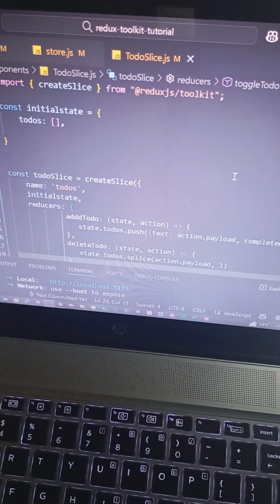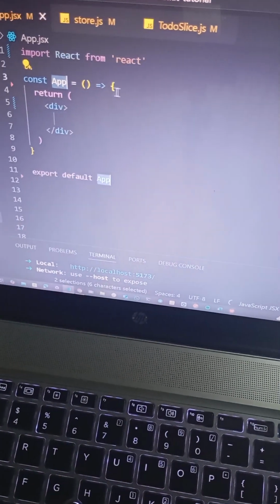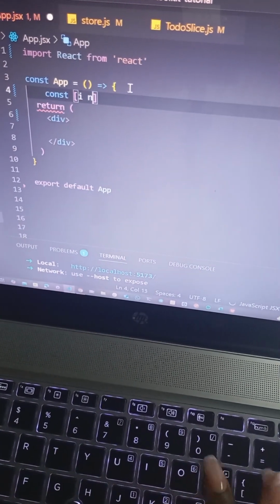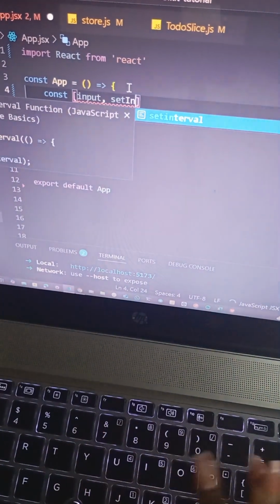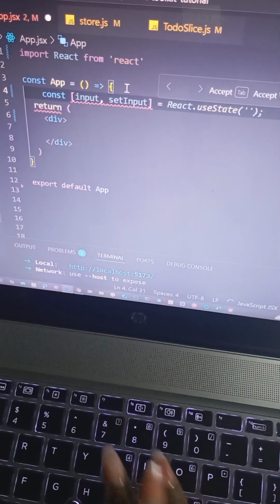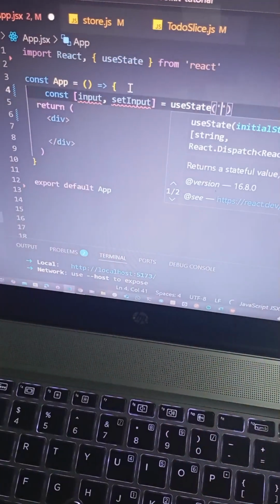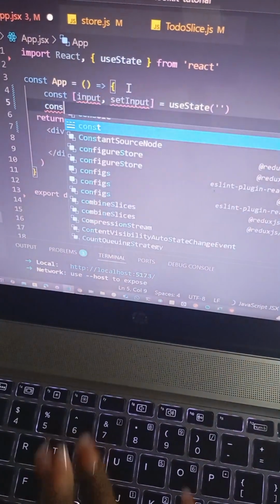Slice, we are done with everything here. Now, let's go and write our App. Let's come here into src. In here, we're going to create our state. Let's say input, setInput. We have that state. Now after that, we're going to call in.